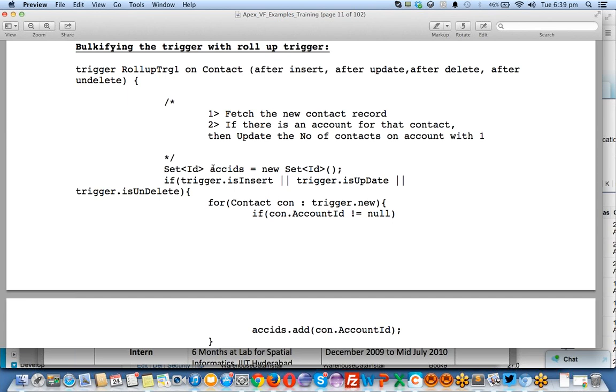The type is ID, and accIds is the set of account IDs. This is a simple variable to call this set. I'm running this trigger on after insert, after update, after delete, and after undelete. These are the trigger types that determine when this is going to be executed. Here I have used all the after triggers, after creating the record. After every operation I am going to run this trigger, even after undelete. If someone is restoring from the recycle bin, this operation will be executed on contact records only.